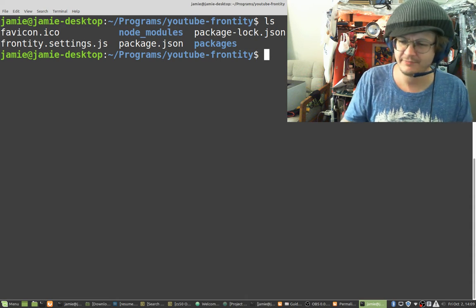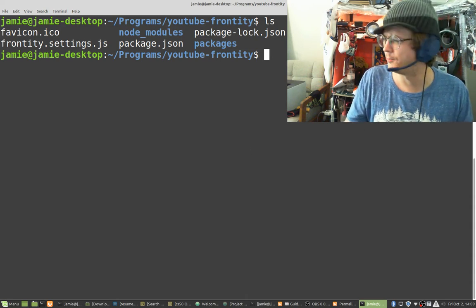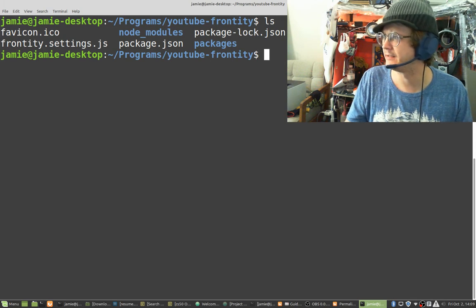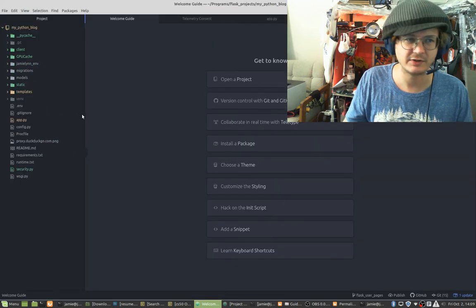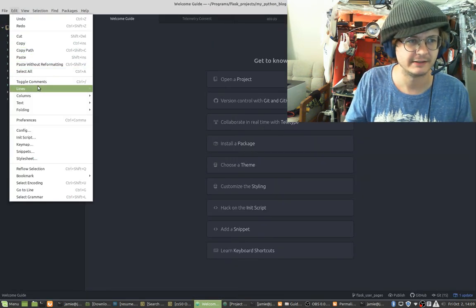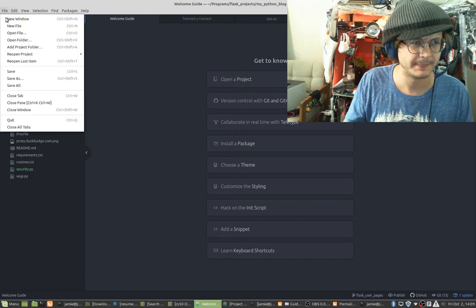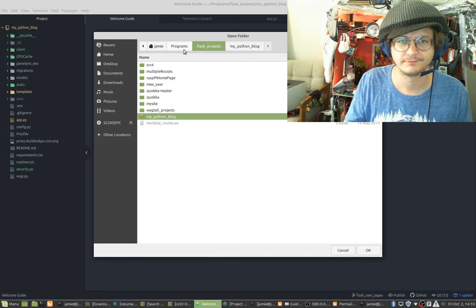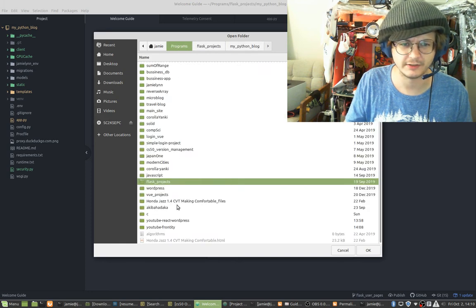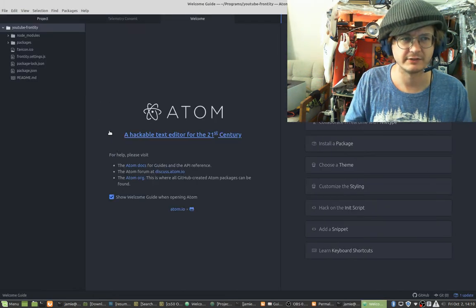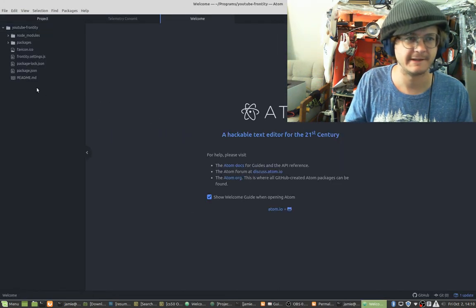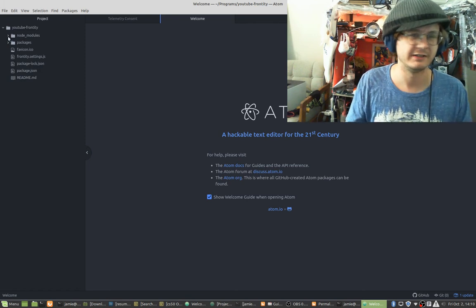I'm going to open up my IDE, I guess you would call it. I use Atom. I'm going to open up my project, in programs, and it was called WordPress Frontity. Okay, so we open that up, and let's take a look at it over here. It's a little bit more convenient to look at it.